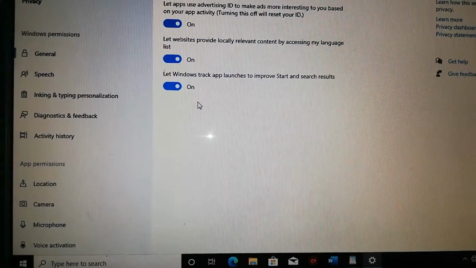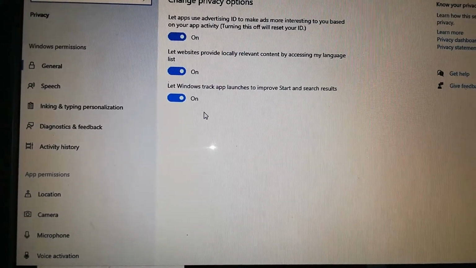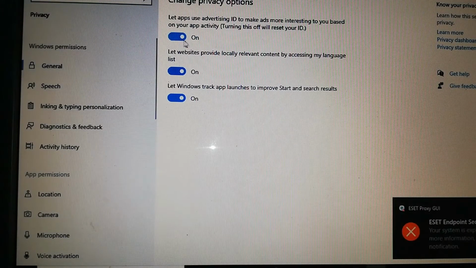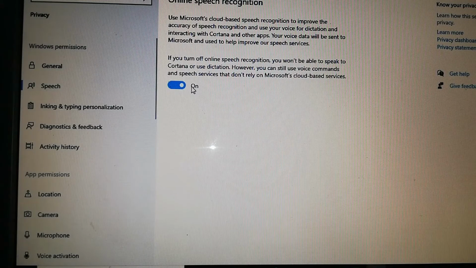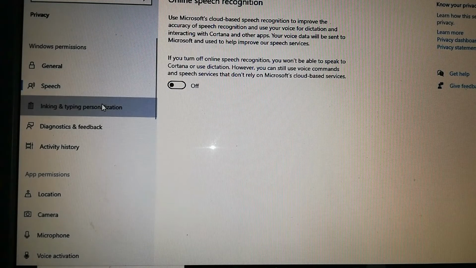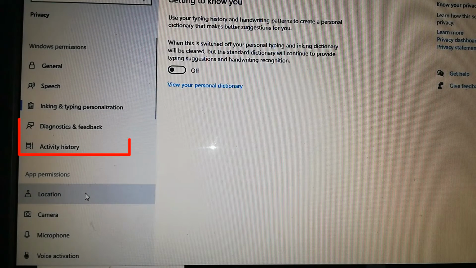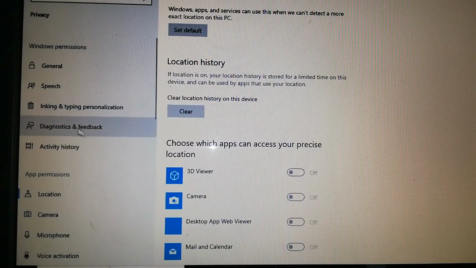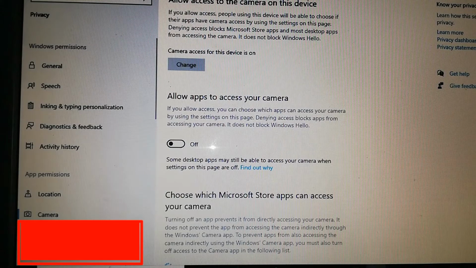Then at your general, it's already on. Turn it off. The three options. Turn these three off. Then the speech, turn this off. The inking and typing personalization, turn this off. Location, turn this off. Then the camera, turn this off.